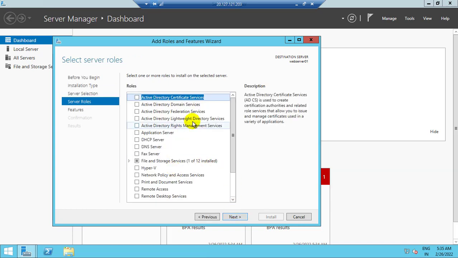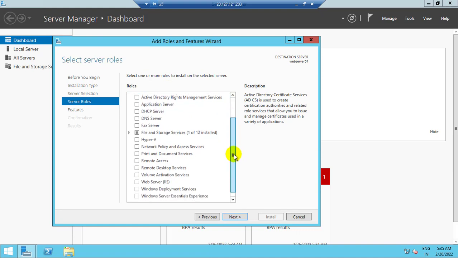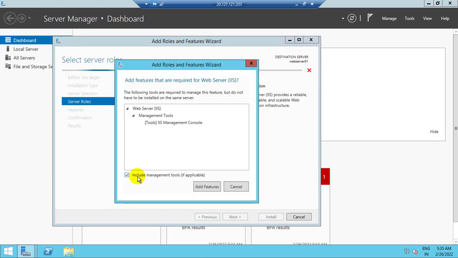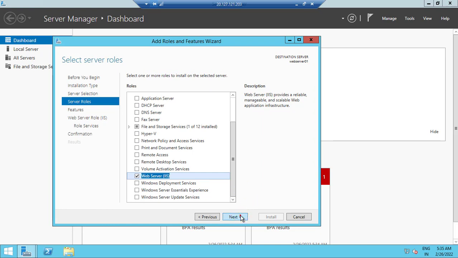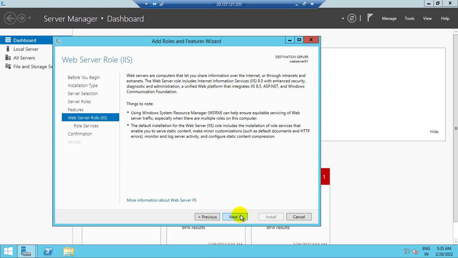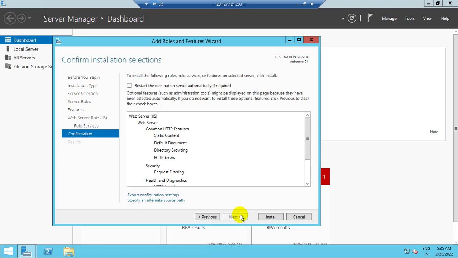After that it will ask you for the server roles, which server role we need to install on that server. Just click on the drop-down and we get the option for Web Server (IIS). IIS means Internet Information Services. Click on that, then it will have some basic requirements for installation, so it will automatically install those also. Just click on Add Feature and click next, and then click next with the default configuration, and at the end just click on install.